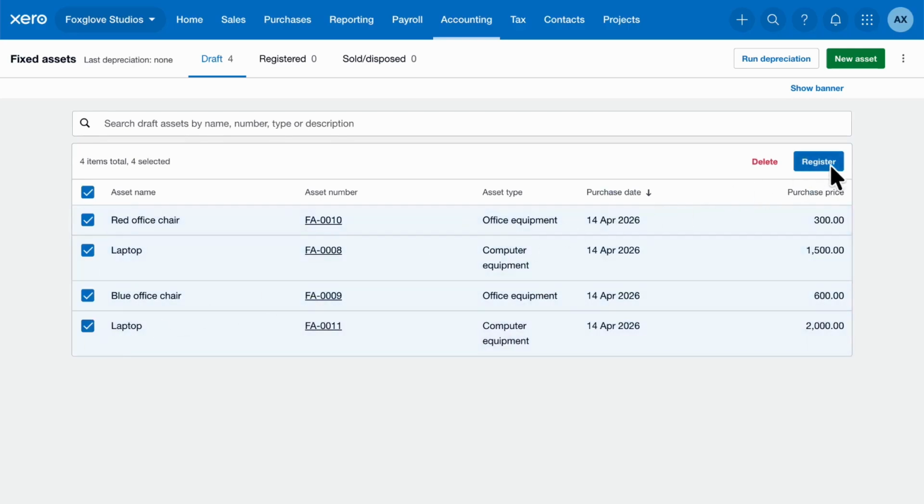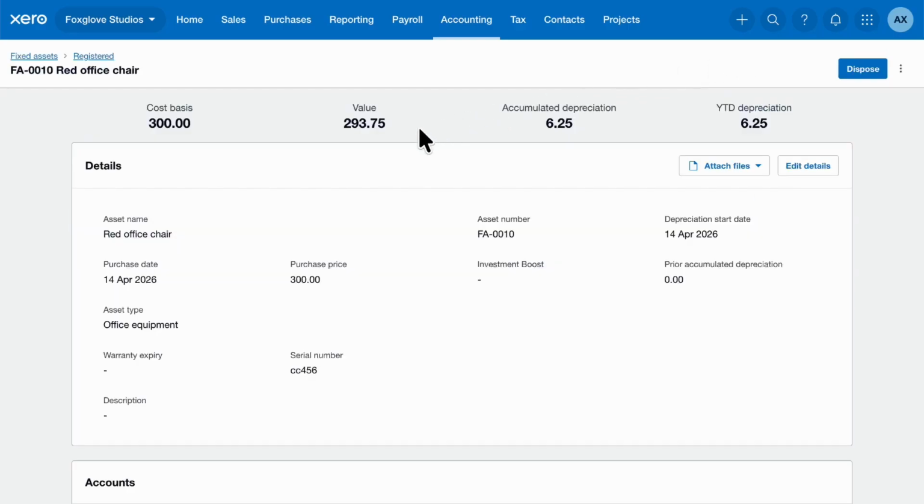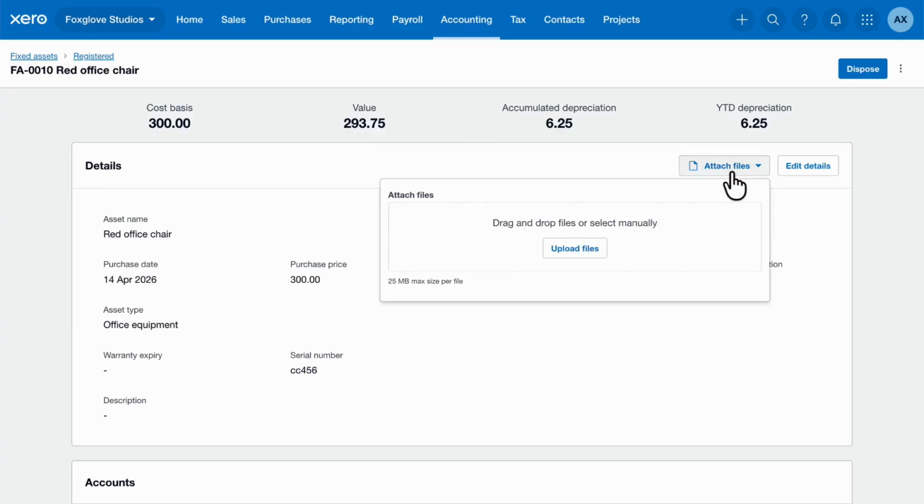Select your draft assets and click Register so Xero can start calculating depreciation. Xero will display the book value, the asset's original cost less the accumulated depreciation. Attach files like photos of the asset, PDF receipts, warranty documents, or serial number photos to your asset for your records.